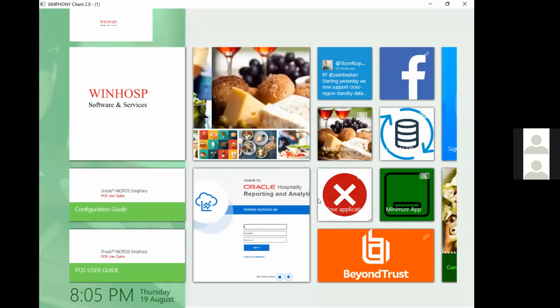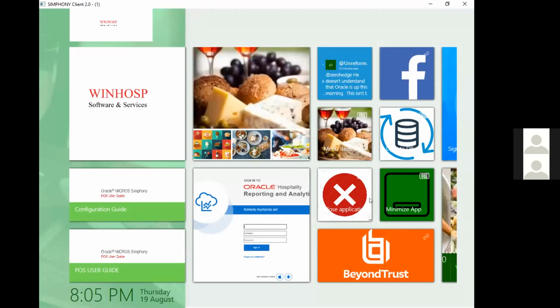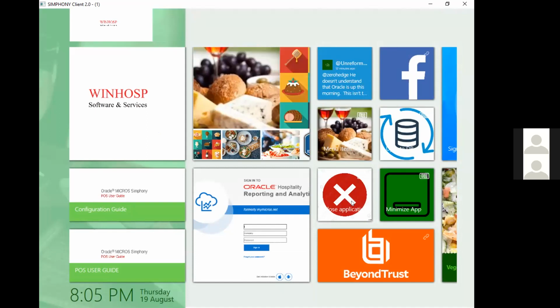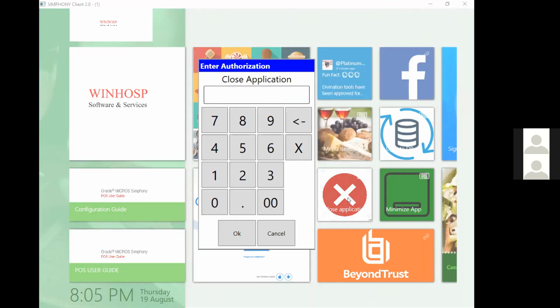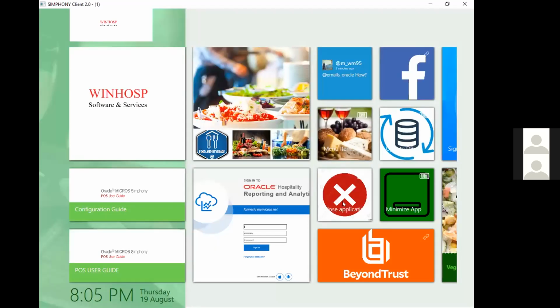Now, if you see here, just beside that, we have the close application button. If you want to close the application for any reason, you can just click on the close application tab. And after swiping your card or entering the user ID, you can close the application. For the time being, we are not going to close it, so I just clicked on cancel.